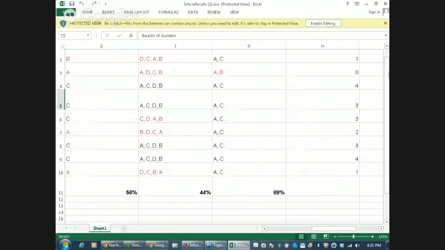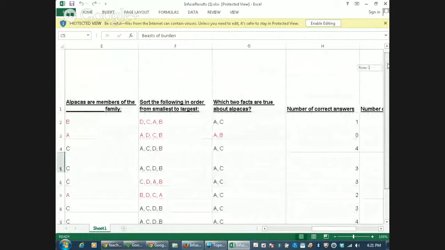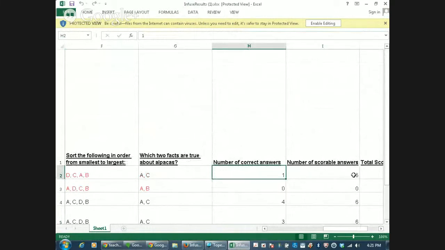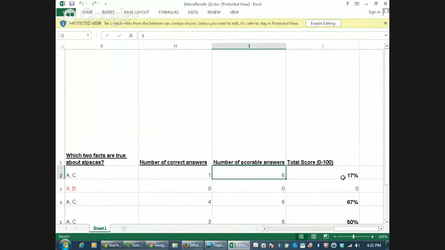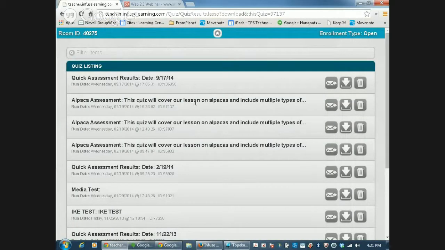So you can see as you go through there, number of correct answers for this student was 1, score out of 6, so that's a 17%. So it does do the scoring for you. The only thing it really won't score for you is short answer quizzes or short answer questions. You'd have to go in and read those and manually put those in a grade book.